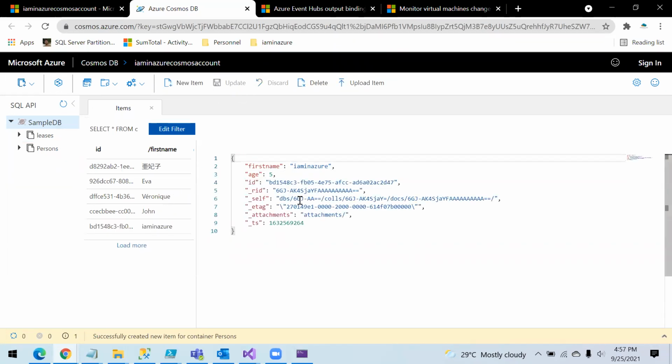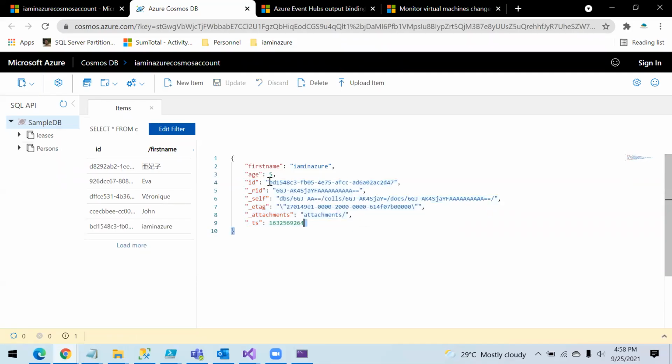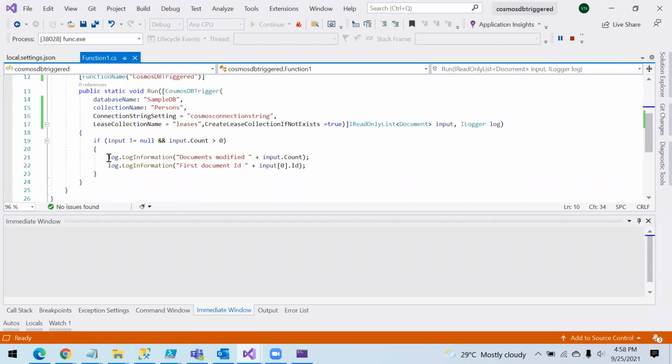So let's just save this. This item is created, which has this new ID, then some extra tags here. When you look at this one, you will be able to see the Cosmos function is triggered on the local machine. You see the documents modified equal to 1 and the first document ID is this GUID value, which is automatically generated. That is what we have in the boilerplate code as well. We just log these details on the console, the input count and the IDs.